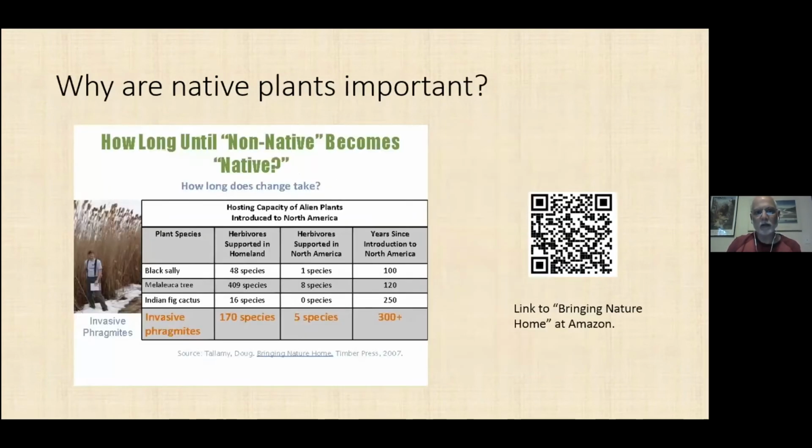So, why are native plants important? What's the big deal? As I was alluding to, the species here in the United States just don't have the means to utilize these plants, since they came in from other countries. And this is out of the book Bringing Nature Home.